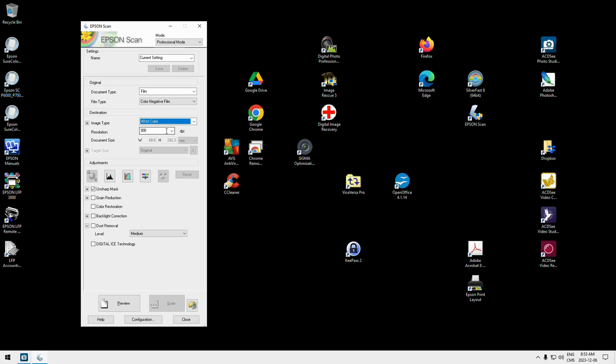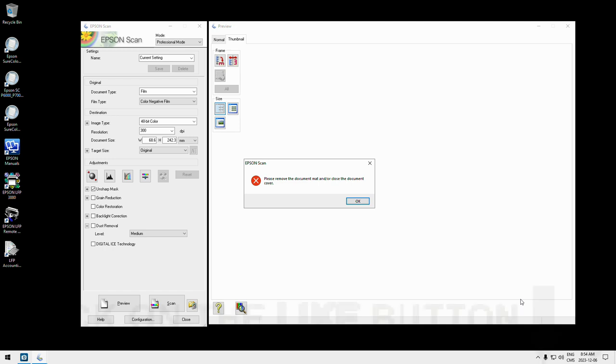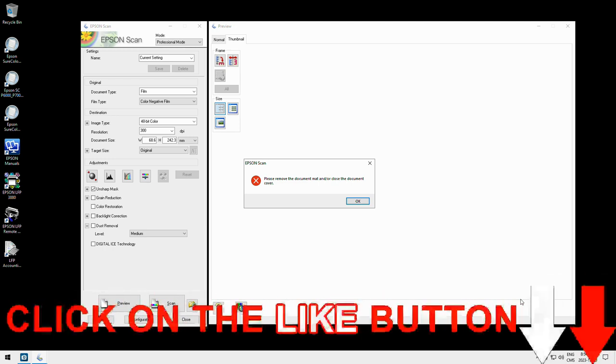Now, at this point, what I've done is I put my slides, or in this case, my negatives, in the machine, and I have it ready to scan. So I'm going to hit preview, but I also did something so that we get an error. Let's just see here. I'm going to hit preview. It's getting ready to do a preview scan, and it's warming itself up. It's getting the light turned on. It's about to do the scan, and it's telling me, please remove the document mat and/or close the document cover. And that's the lid of the scanner.